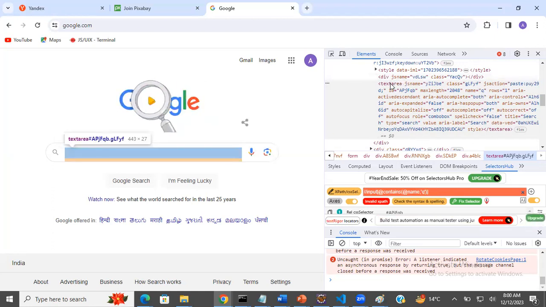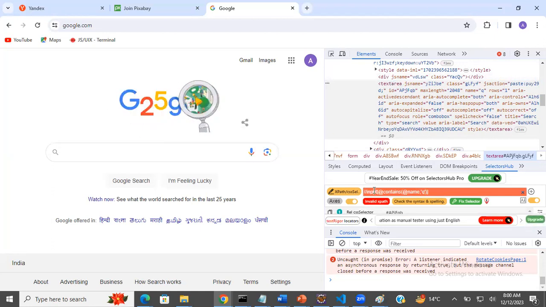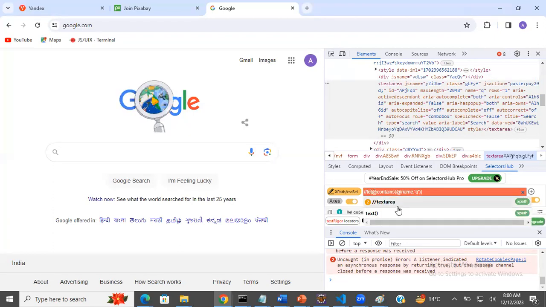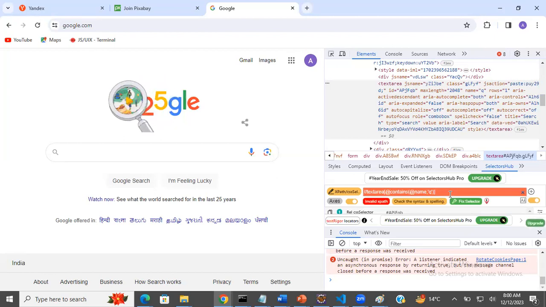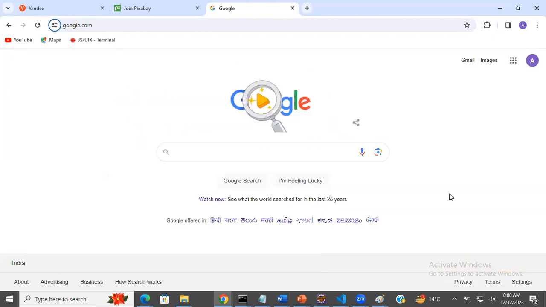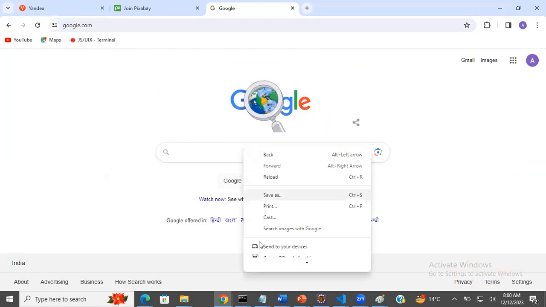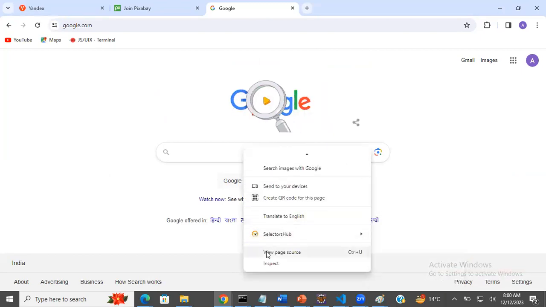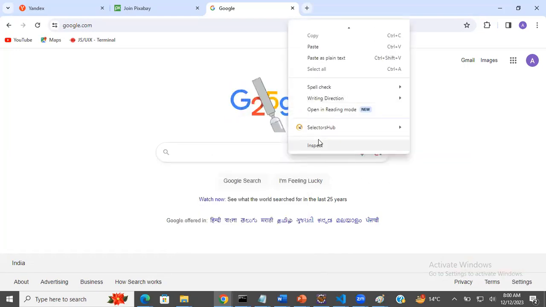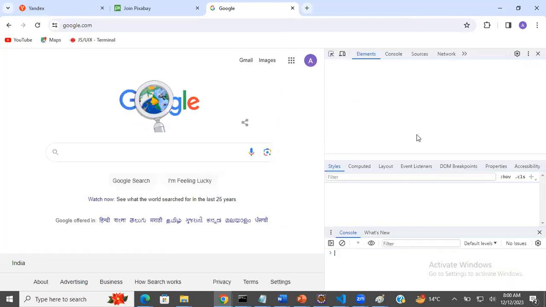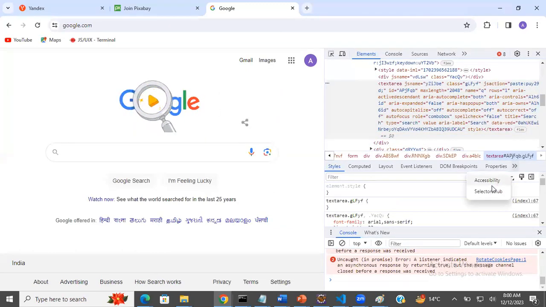This is not an input element, this is a textarea element. So here we need to write textarea. Okay, let me remove that one minute. Again, inspect this element. You can inspect that element.